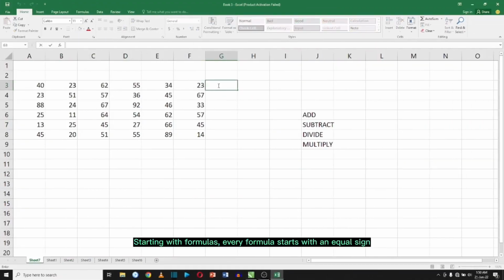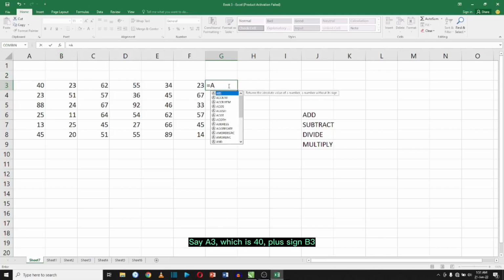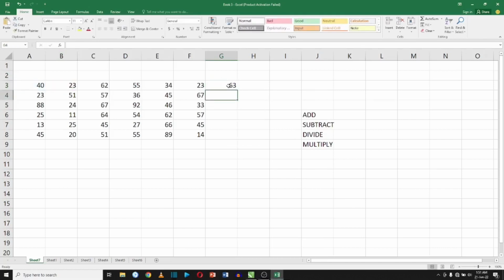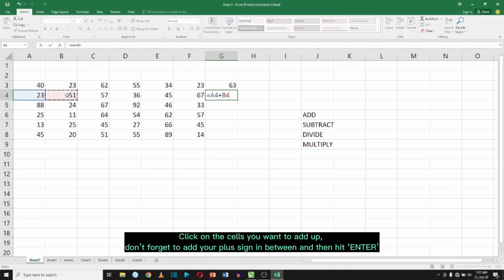Starting with formulas, every formula starts with an equal sign. If you wanted to add certain numbers, you start with an equal sign and enter in your cell values. Say A3, which is 40, plus sign B3, and enter key to bring out the result. Or you can just click on the cells instead after typing in your equal sign. Click on the cells you want to add up. Don't forget to add your plus sign in between, and then hit enter key.